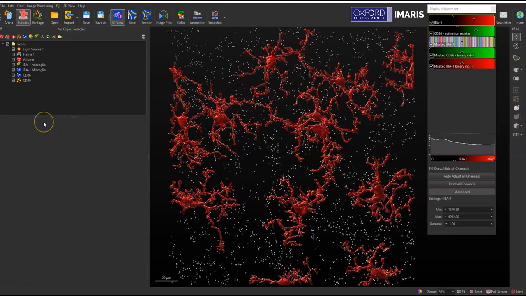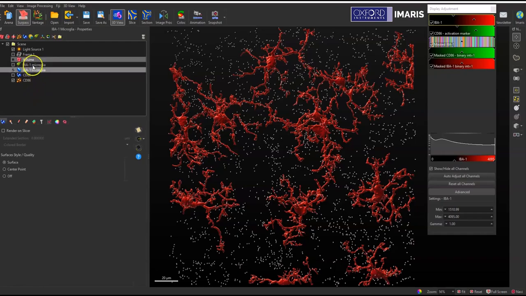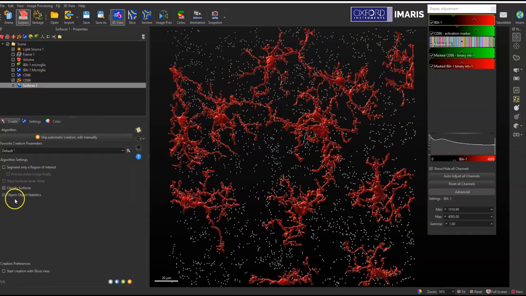So the first thing I want to check is to make sure that object-object statistics are enabled for both my spots and surfaces. If they're enabled for just one object, this process won't work. So to check that, I can either make sure that they're enabled when I'm doing my object creation in the first step of the creation wizard. That's what this object-object statistics option is.